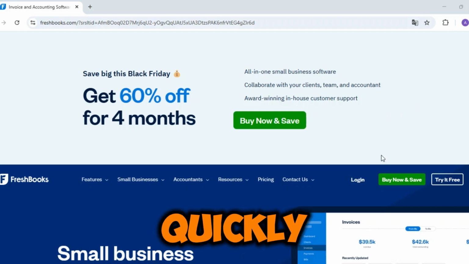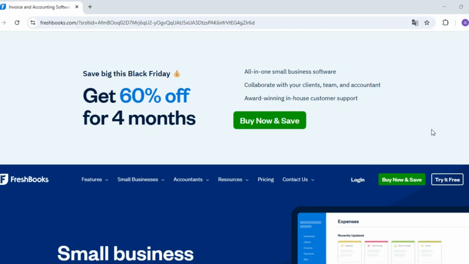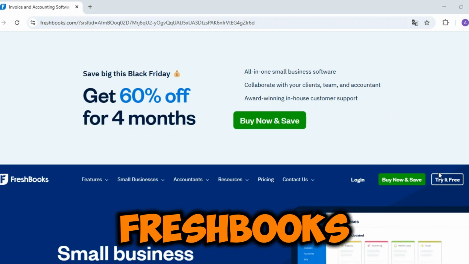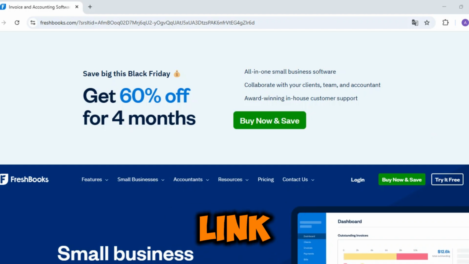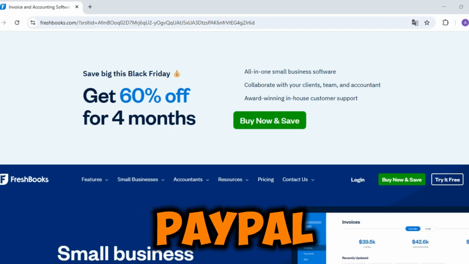Want to get paid as quickly as your clients can click a button? Enabling online payments in FreshBooks is the key. Today, we'll link up payment gateways like Stripe and PayPal.